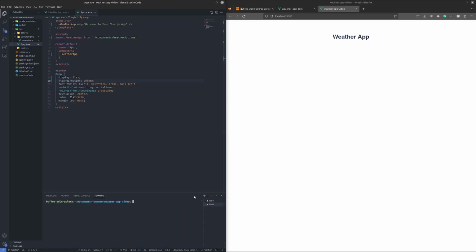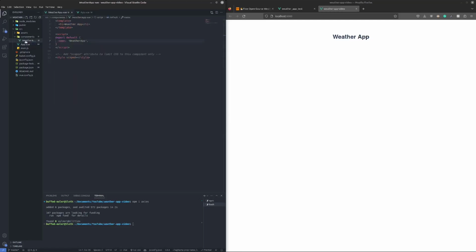And so let's go ahead and also do npm i axios. So this is what we will be using to fetch the data from the weather API. And let's start building the app.